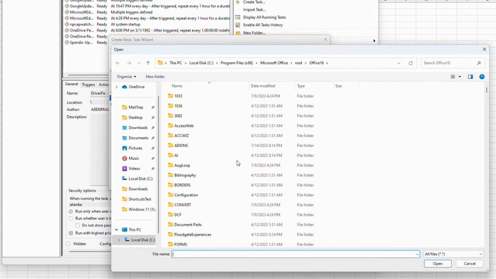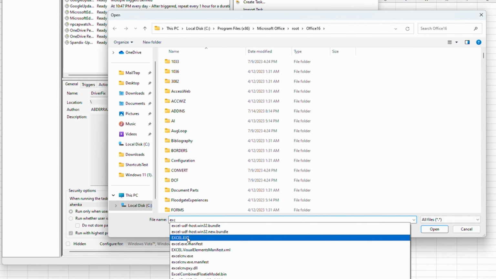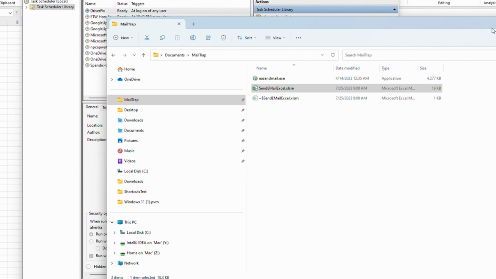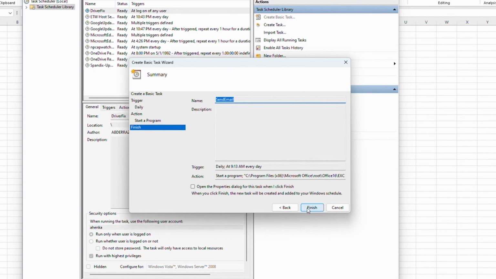Next, select the program you want to open. Since we want to open Excel, we'll browse for it and select it. In the Add Arguments field, indicate the file path. Click Next, and then Finish.